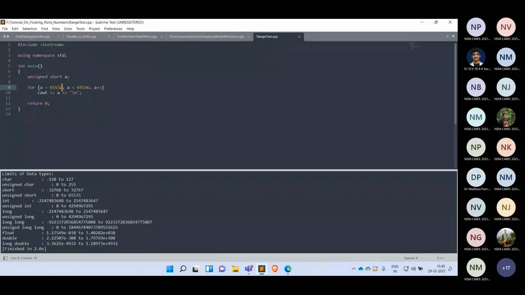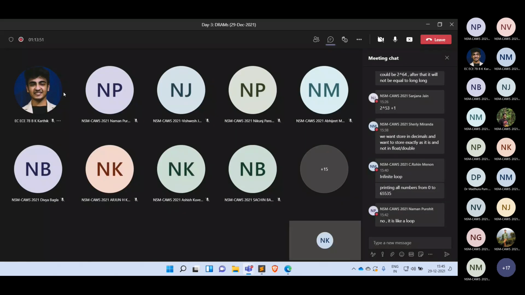When A becomes 0, 0 is again less than 65536, so the condition is met. Generally we write loops like A less than n, but we have to take care here. We have to see the limits and write accordingly. When we write 65536, we are expecting it to stop at 65535. But when A is incremented, it doesn't become the next number. It becomes 0, so the condition is again true, and it will again print from 0, 1, 2, 3 onwards.